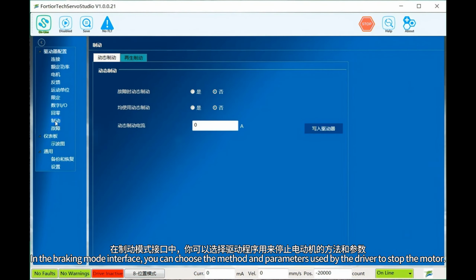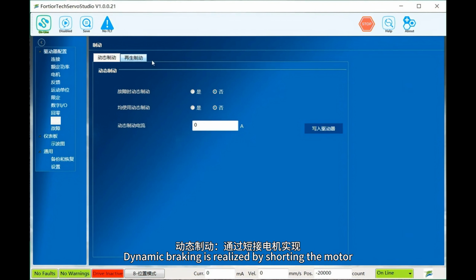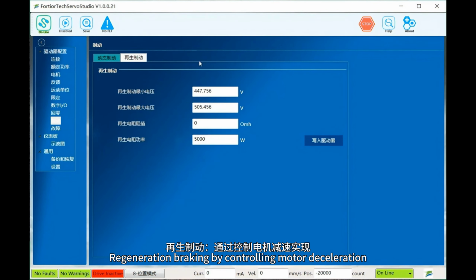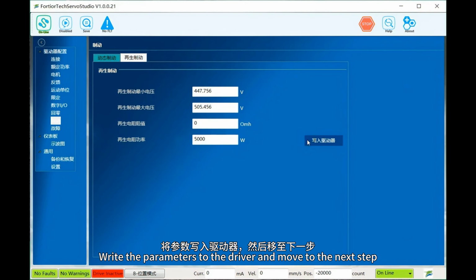In the braking mode interface, you can choose the method and parameters used by the driver to stop the motor. Dynamic braking is realized by shorting the motor. Regeneration braking is realized by controlling motor deceleration. Write the parameters to the driver and move to the next step.